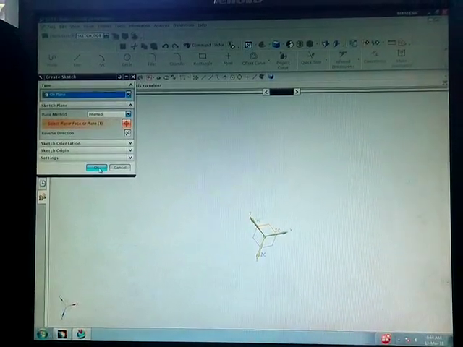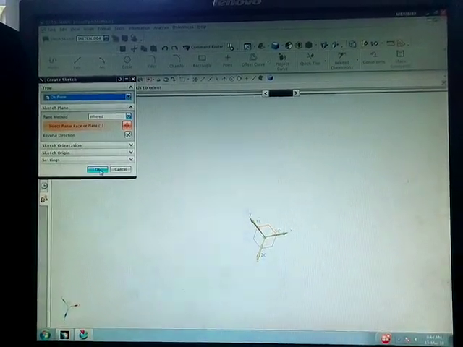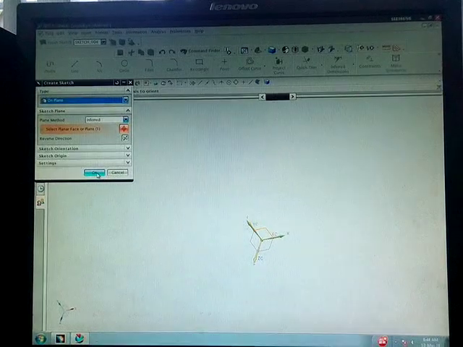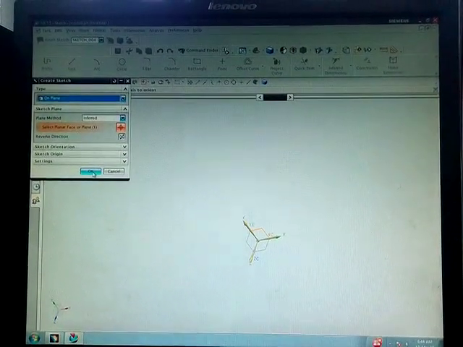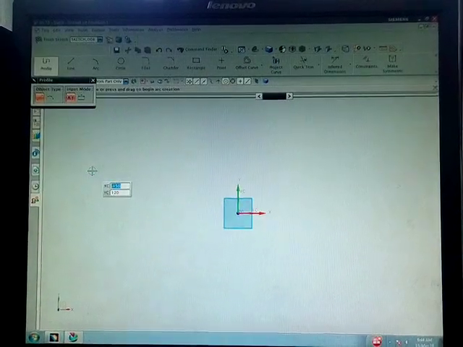Friends, I am Balaji and today I am going to explain how to make the pendulum mechanism in Unigraphics NX 7.5. First we are going for the sketch, as I explained. Click OK.